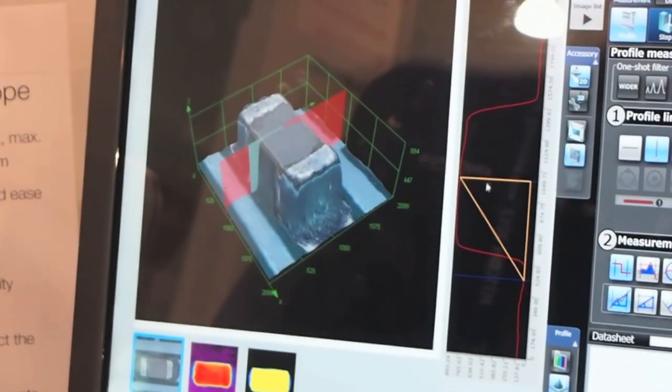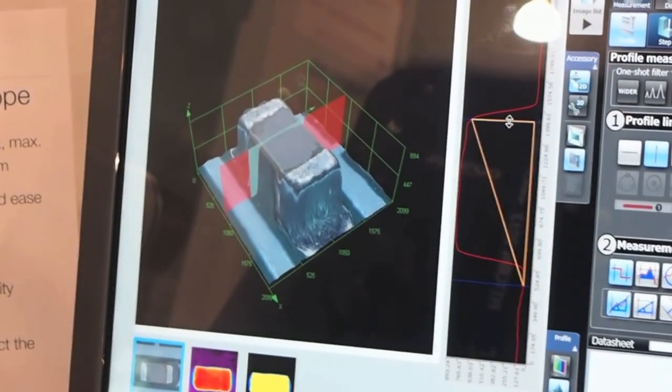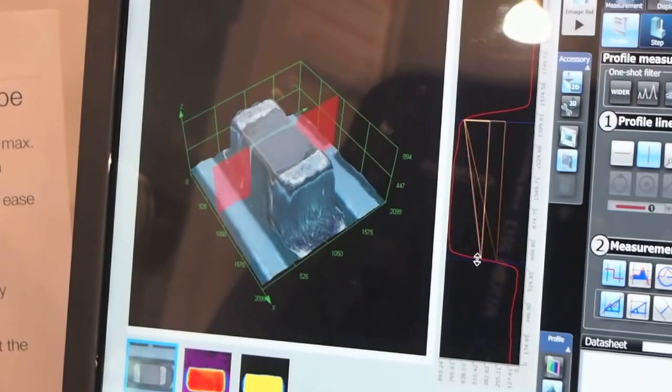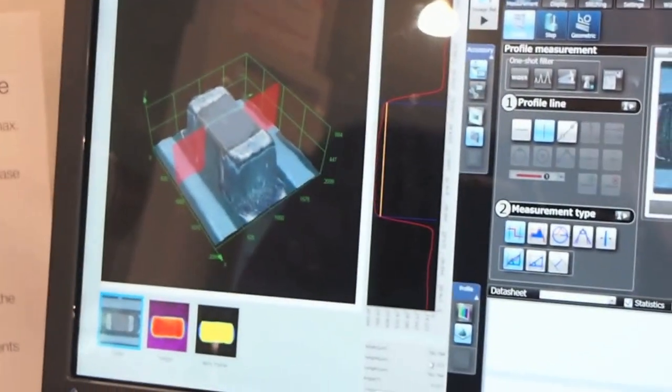We could also simply go from edge to edge of our sample and very quickly look at the width, 750 microns of the sample.